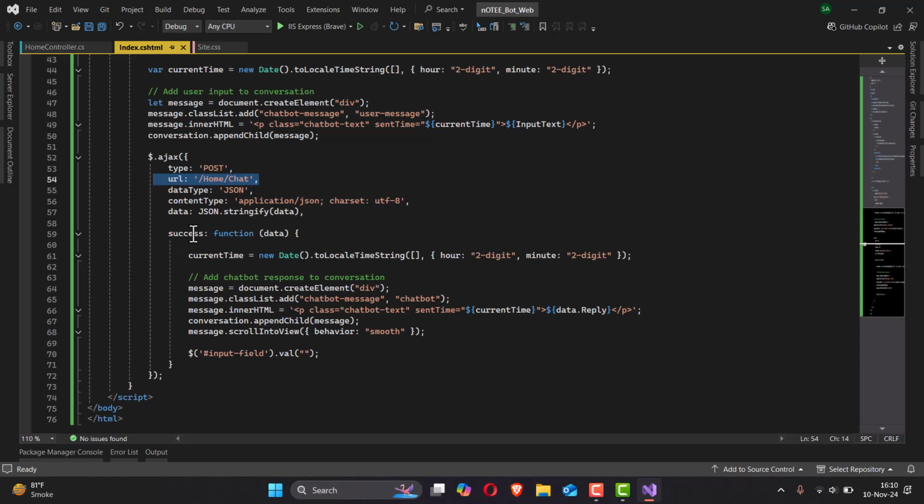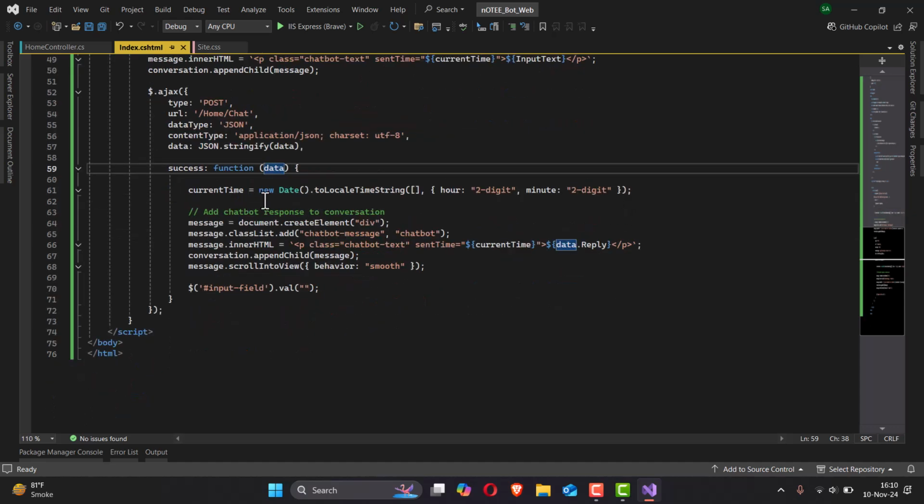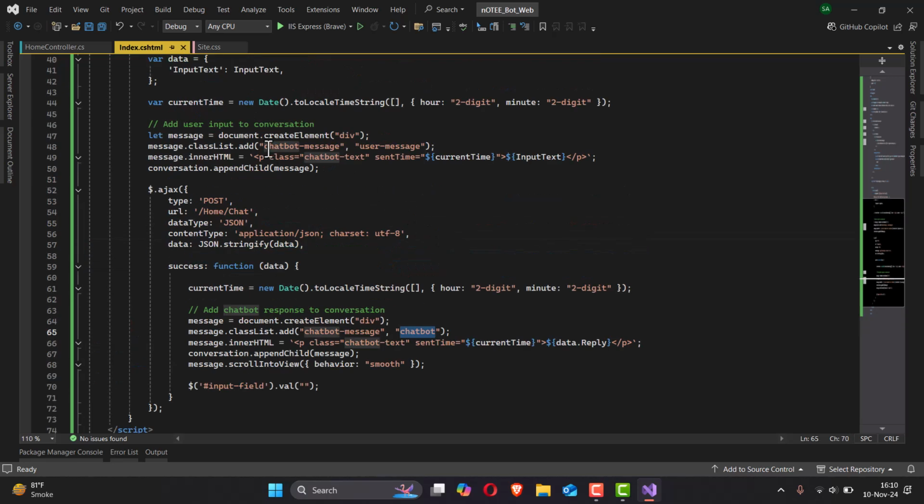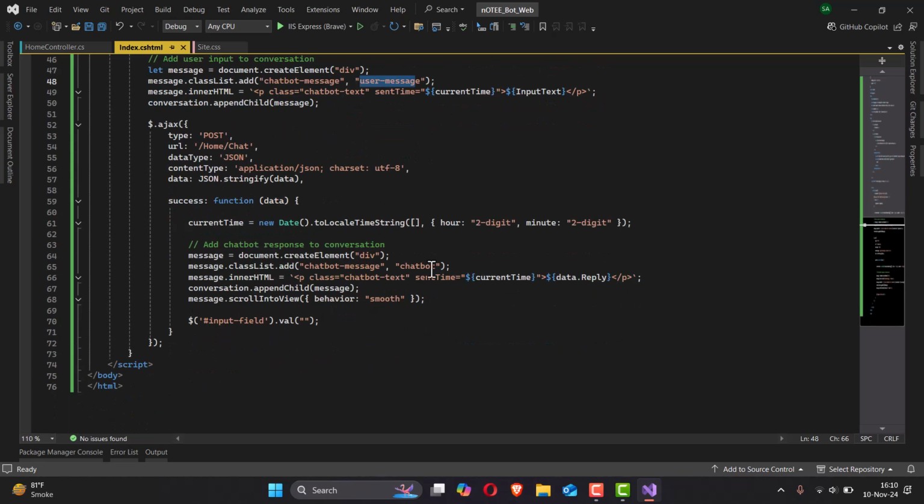Once it is posted, if it is a success, then the data from the other side will be read, and the current time will be recorded. And then again a message will be created, but this time the message will have a chatbot class. So previously we saw it was a user message, but this time it is a chatbot response. Here also, in the same way, it will be posted as a paragraph tag having the current time and data reply.